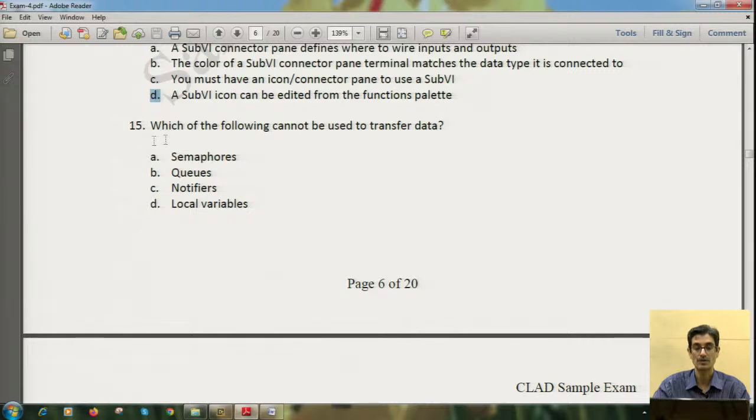Question 15. Which of the following cannot be used to transfer data? Write down your answers. Correct answer for this is semaphores. Semaphores is basically a locking mechanism to secure the data, not for transferring the data.